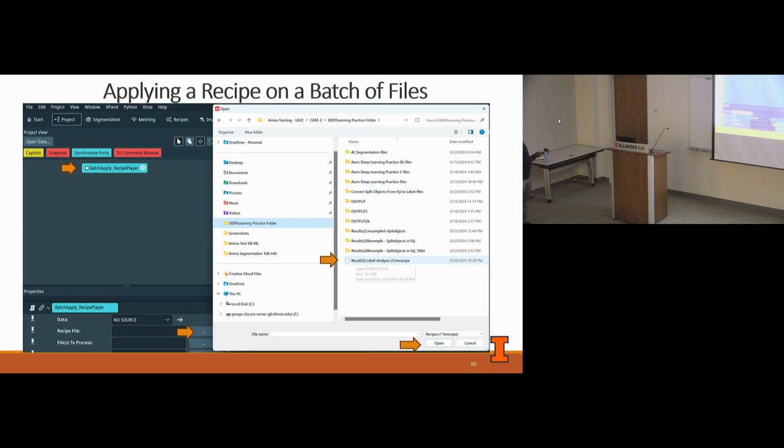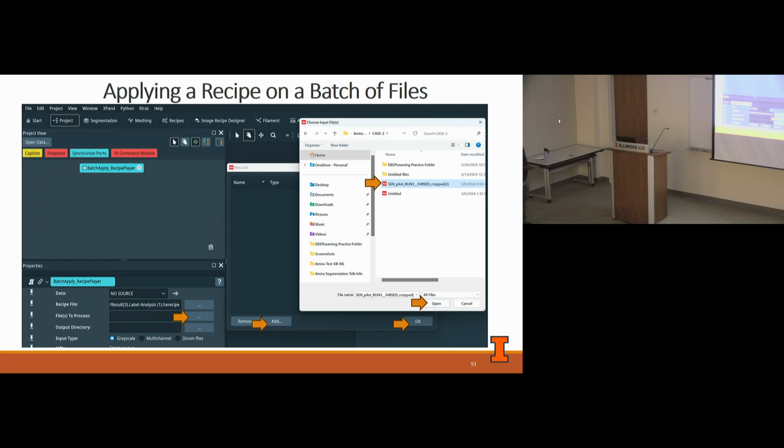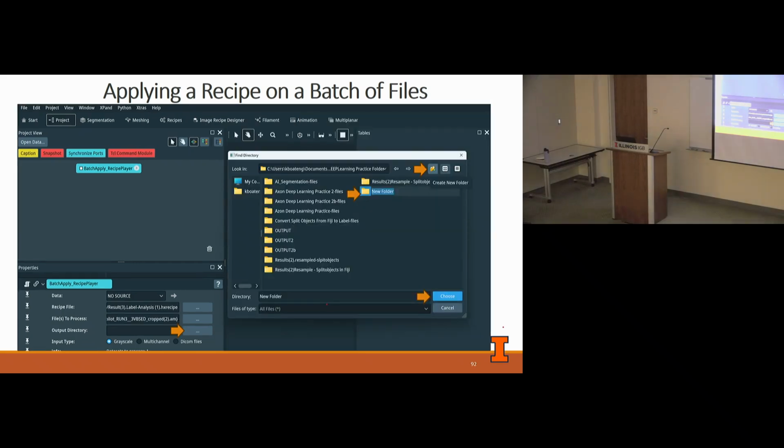So once again, once you click on the recipe player, you can define a few parameters. First, I want to load my recipe file that I created. And then I also want to load the files that I want to process. So you could have hundreds of different files that you want to process. You just load them at once. And then you open, you click OK, and then you add. And then the last thing, you want to define the output directory where you want it to be saved.